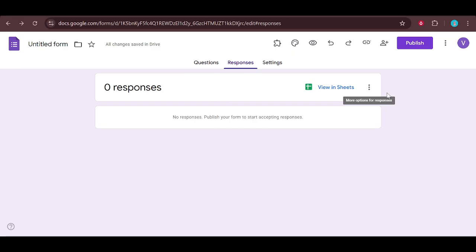Choose Create a New Spreadsheet, give it a simple name if you like, and confirm. Google Forms will automatically create a new spreadsheet and connect it to your form. From now on, every time someone submits the form, their name will appear as a new row in that sheet. This sheet is what we'll use in Canva to generate the certificates.